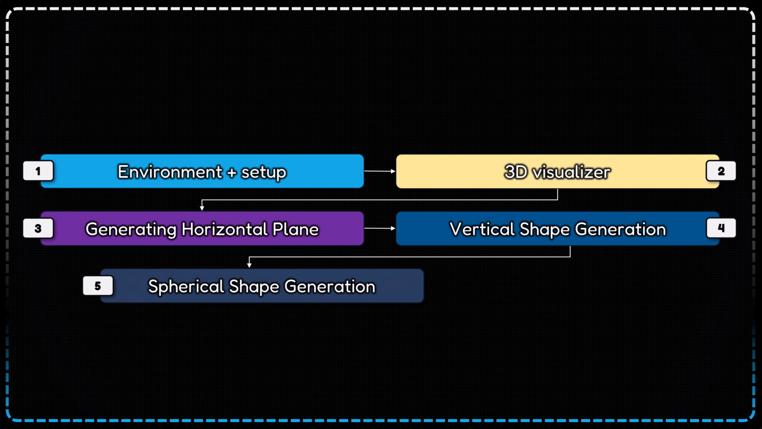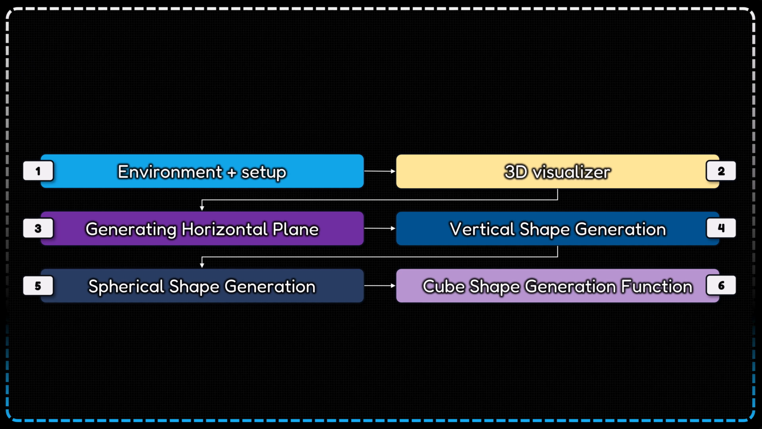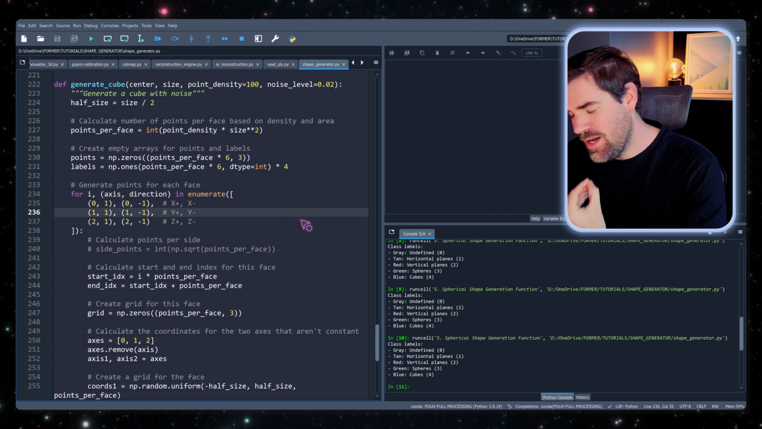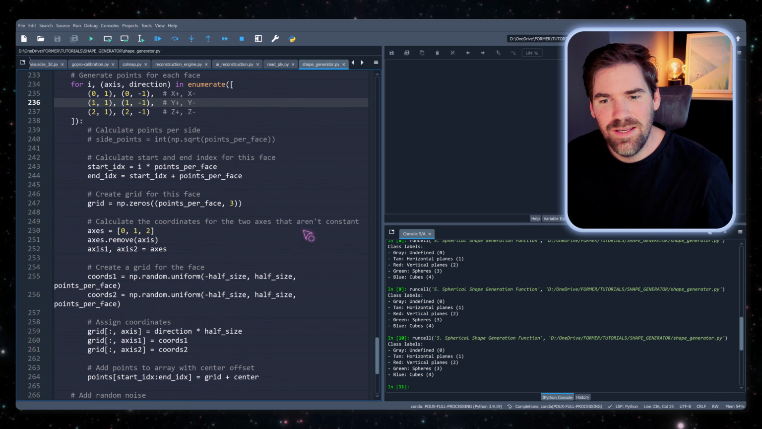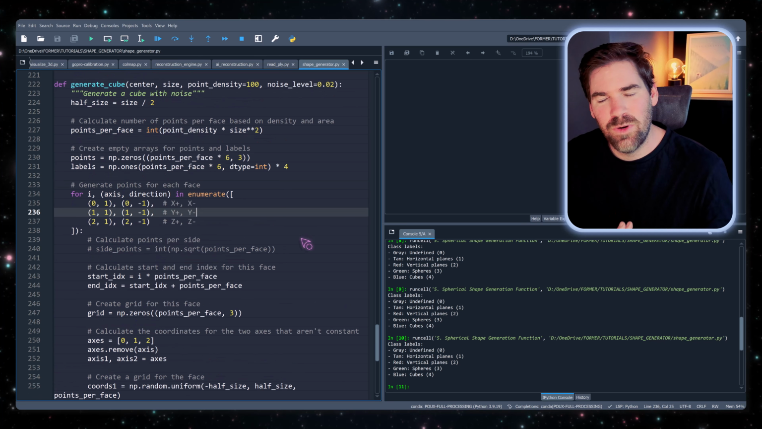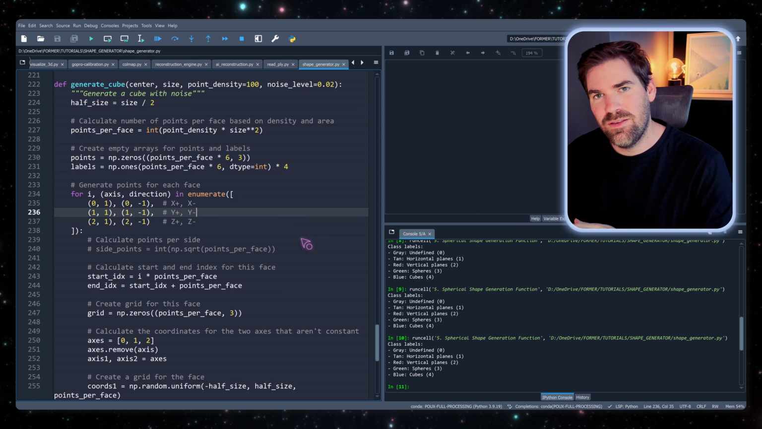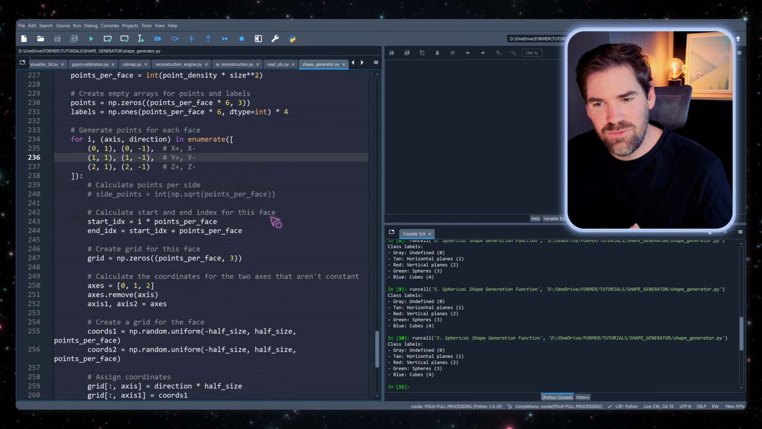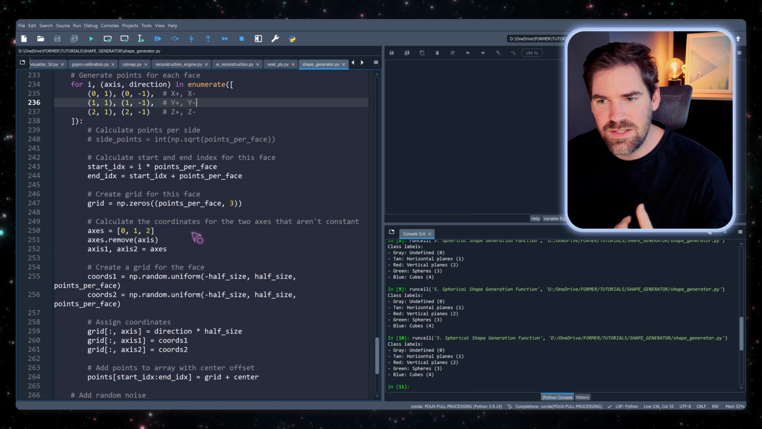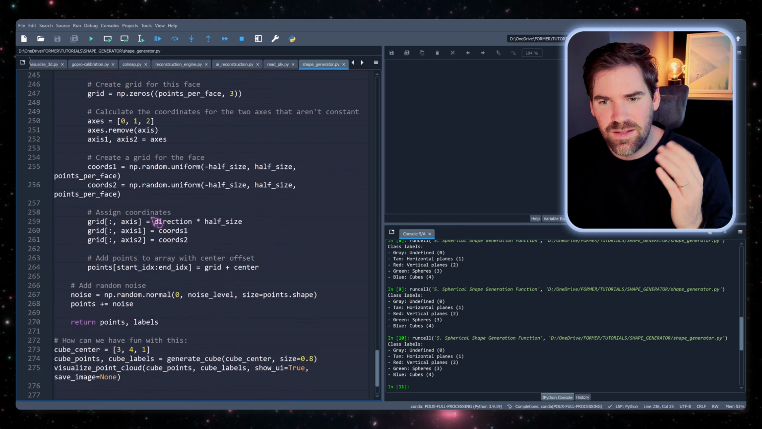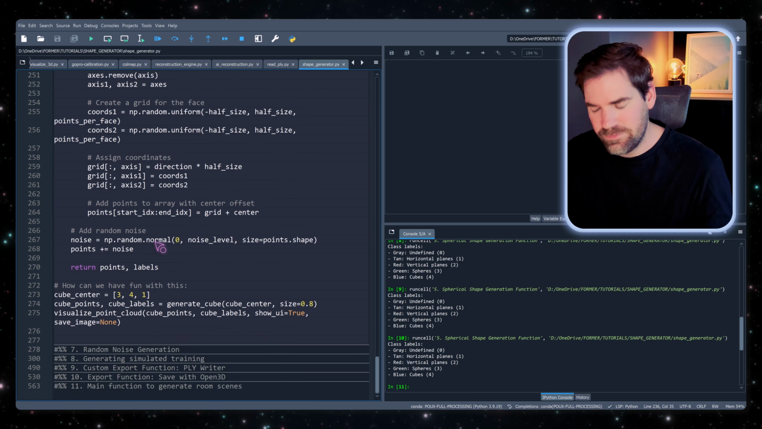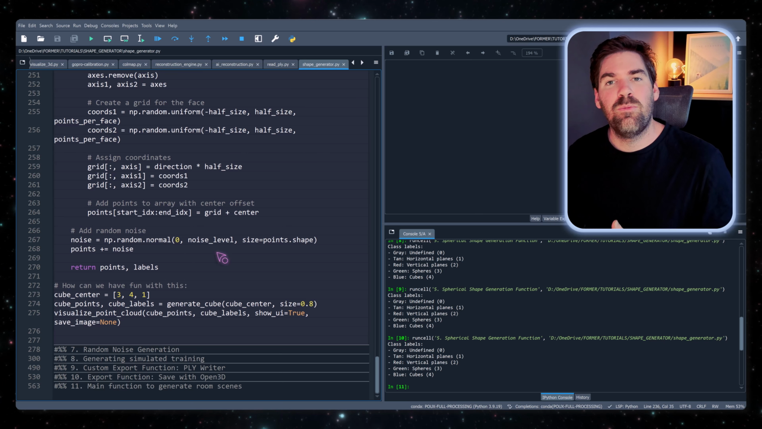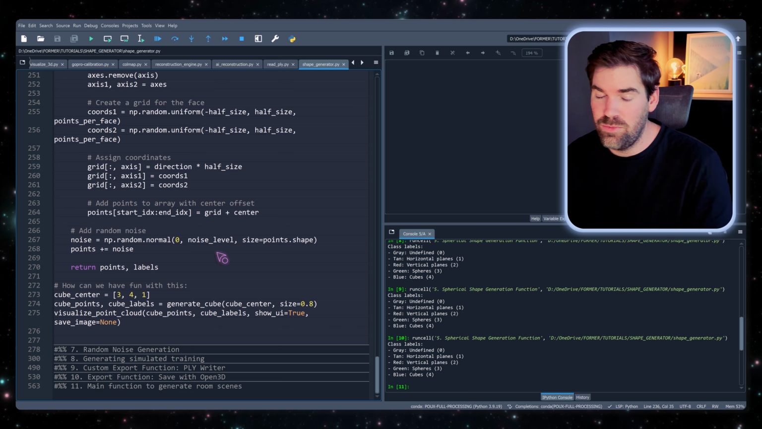Okay, almost there. Step 6 is cube shape generation function definition. So what about generating a cube? This is also something nice, and actually a cube is more or less, in a way, you could create by assembling the horizontal or vertical planes. But what I do here is a bit different. I create a grid based on various faces, calculate the coordinates, and then after that, I will make sure to add random noise. So this is a bit different than what we did before. You can also leverage some primitive generation function that you have in Open3D and then sample from that.